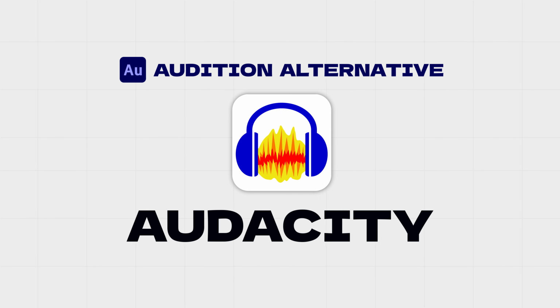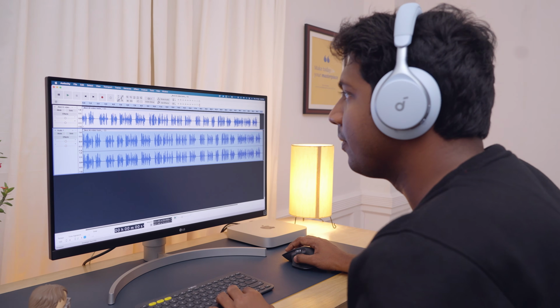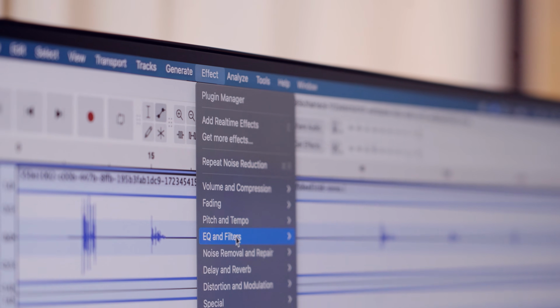But if you're looking for a free and feature-packed audio editing software, Audacity is the best alternative to Audition. Audacity is a completely free open-source audio editor that works on Windows, Mac OS, and Linux. It might not have the AI tools like Audition, but it still lets you edit and mix multiple tracks, remove background noise, and apply effects with ease.